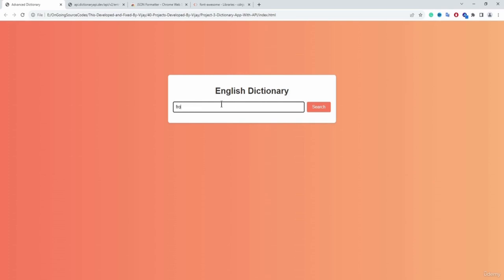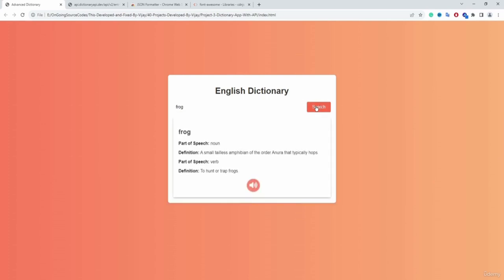If I enter a word like frog and simply click on search, you can see we get this nice card-like structure in which we get the result: the word is frog, part of speech noun, and the definition, a small tailless amphibian, whatever is written here. You can simply read it. Another part of speech is verb, with the definition to hunt or trap frogs. Now this is the data coming from the API.